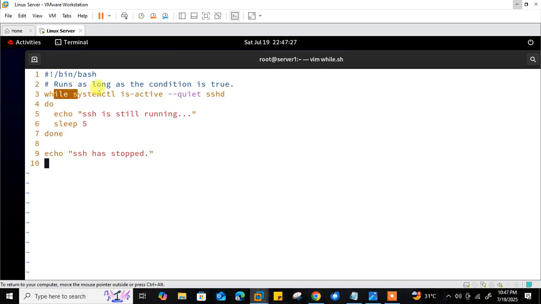While systemctl is-active -q sshd, this loop continues as long as the service sshd is active. It means it's in running condition. And -q basically prevents any output from the systemctl command and just uses the exit status code, 0 for success and 1 for failure. And then finally do. This marks the start of the loop body, what will repeat.